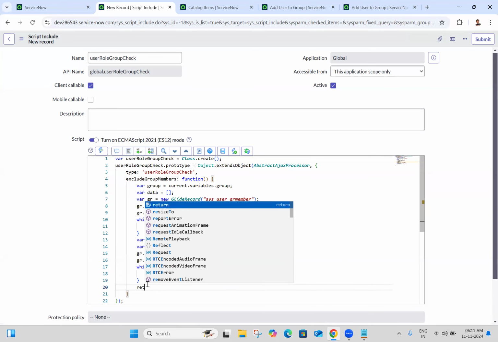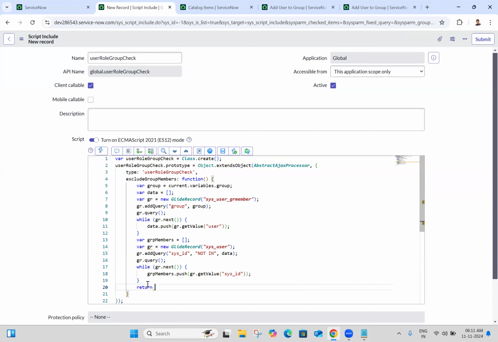Now you can come, return. If it is an advanced reference qualifier, we have to return it as a filter condition. Now you can come with sys_id IN, group members.join of comma. I'm separating each sys_id with a comma.